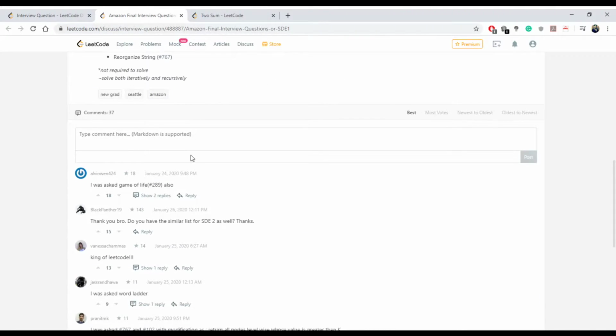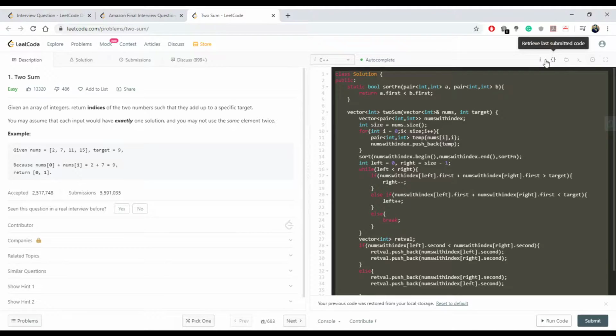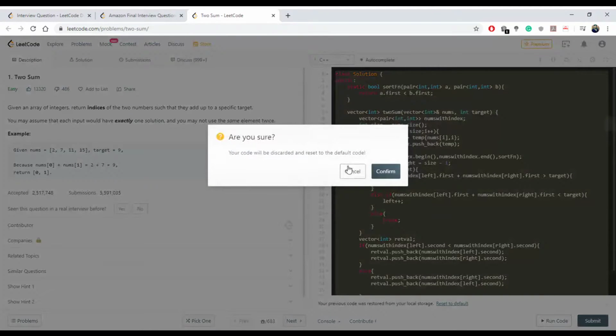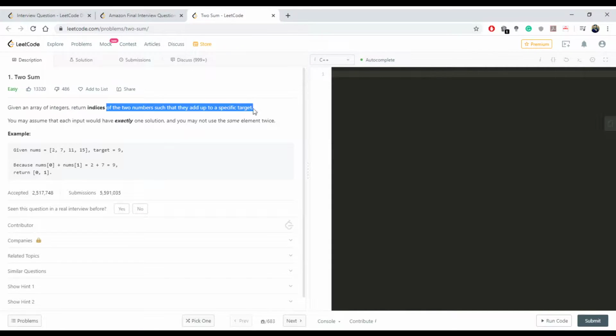So let's see if we can solve them today. Let's copy this. Okay, it says given an array, return indices of two numbers such that they add up to a specific target. You may assume that each input would have exactly one solution only, and you may not use the same element twice. Okay, so the straightforward n square solution is checking for every pair.